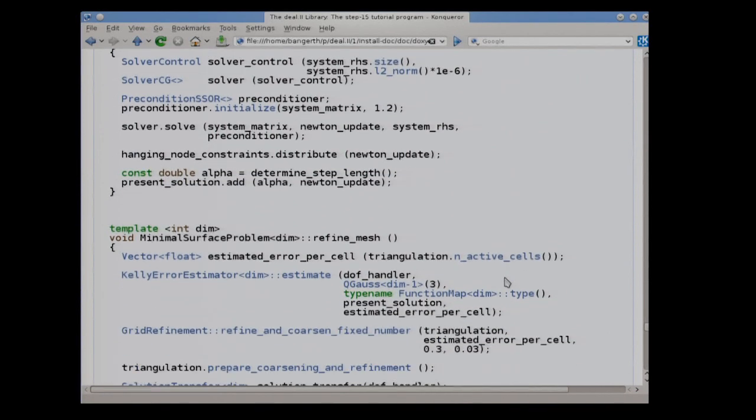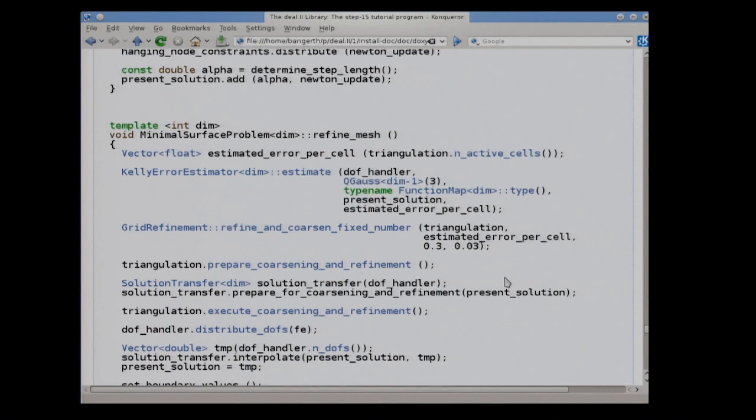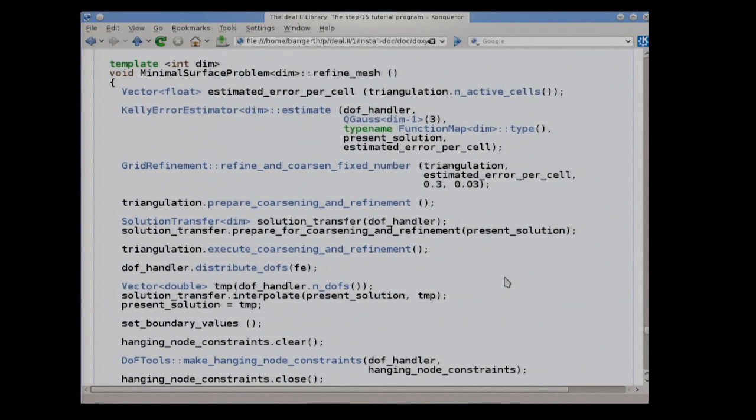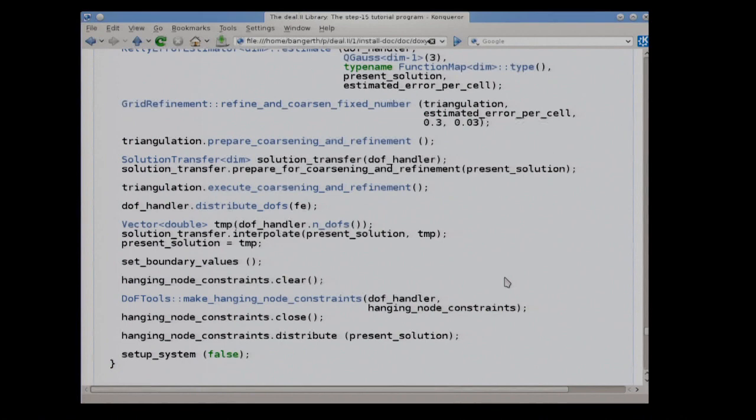The only thing that is of a little bit of interest that's left is this refine mesh function, because that has to transfer data from the previous mesh to the current mesh. And that's a process that may be a little bit too complicated to explain right here. But if you go to the description of the tutorial program, you will find how that actually works.